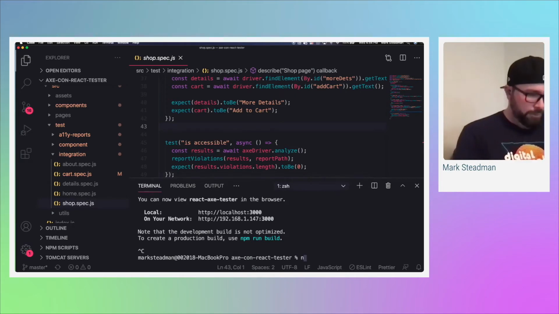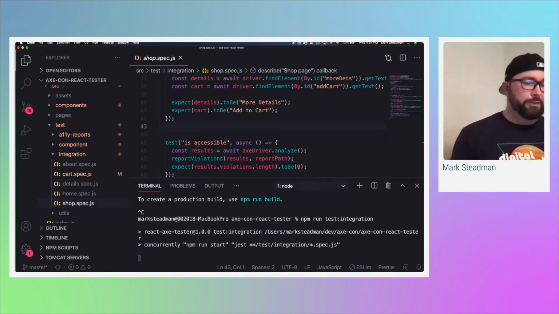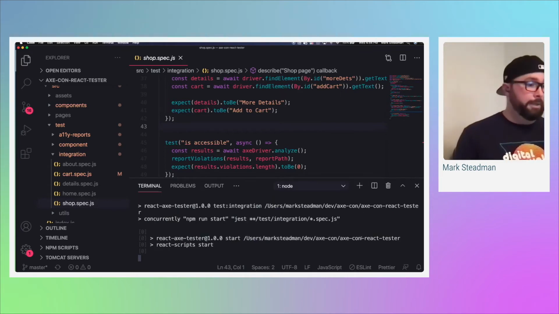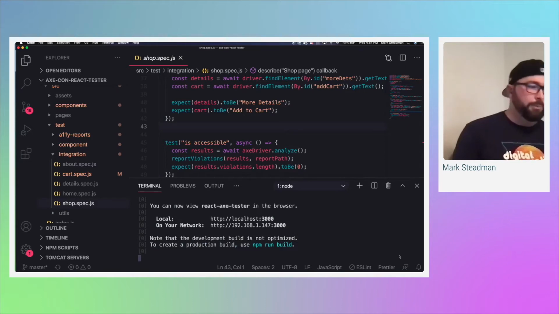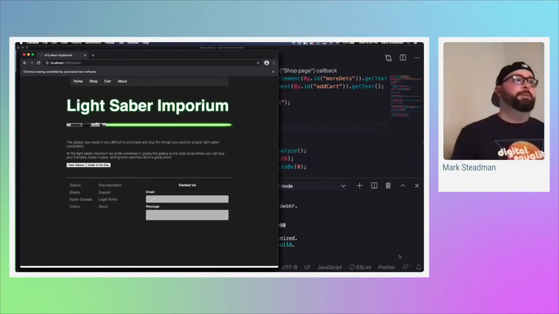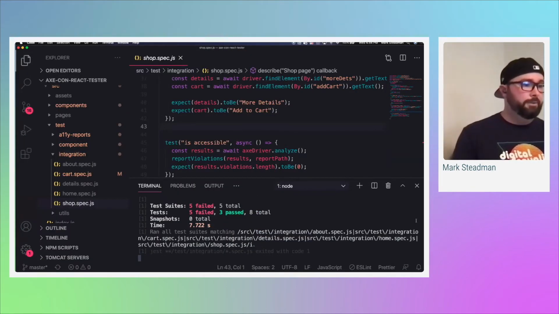So I'm going to run test integration and let this run. This will fire up my application and then test against it. You can run this headless as well. I'm not running it headless just for demonstration purposes, so this will pop up and you'll be able to see the pages themselves.